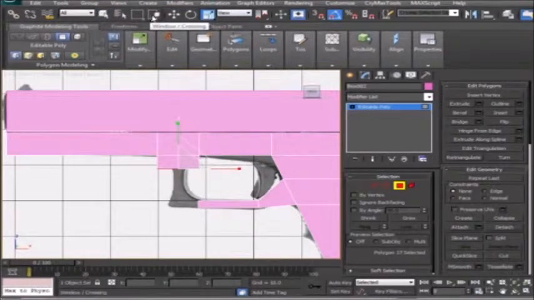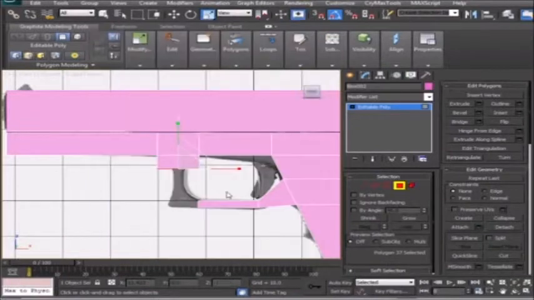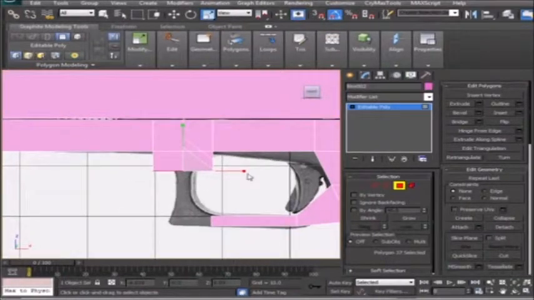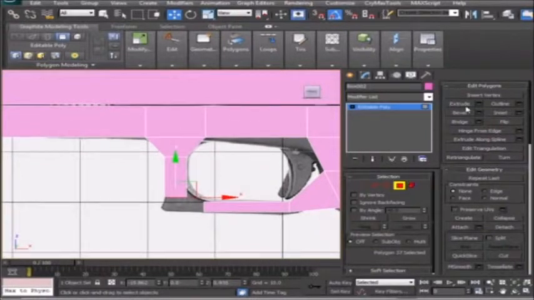These three buttons here are, these two are options for select, and this is select by name. If you bring that up, it shows you all the objects you have in your scene. Okay, so I'm going to just scale this down and then extrude again. Just hit the checkbox. I'm going to move it to about here, and then I'm going to extrude down one more time.